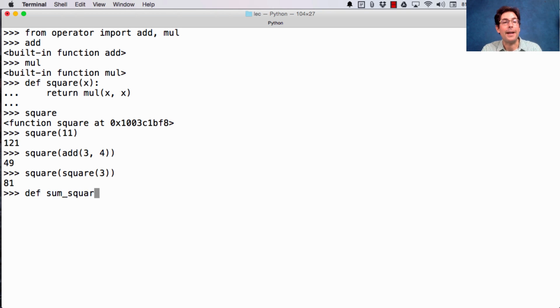I can even define a new function sumSquares, which sums the squares of x and y, by writing a return statement where I actually use the square function that I just defined. Now I could put a plus sign here, or I could use the add function. They both do the same thing. If I write sumSquares 3 and 4, it will sum 9 and 16 together to get 25.